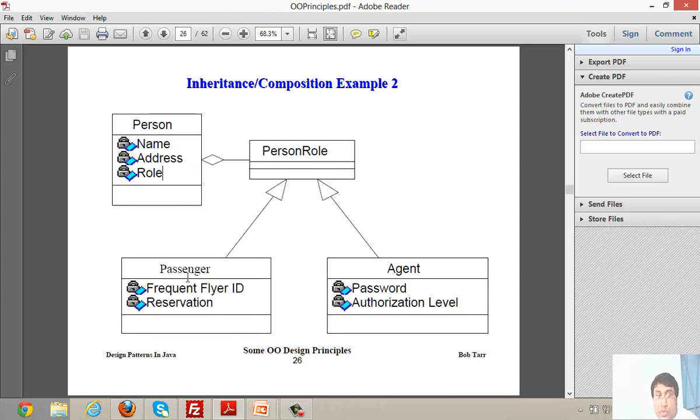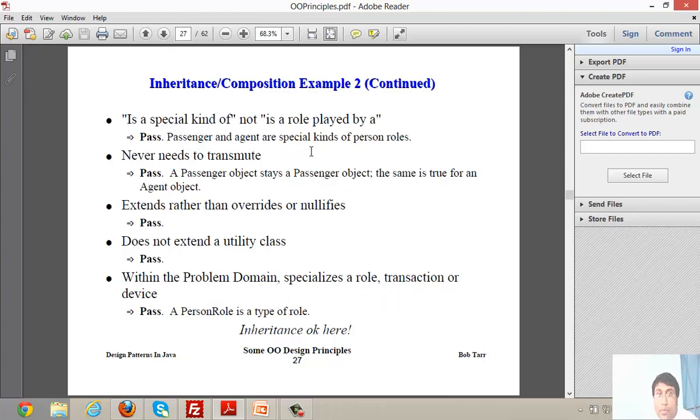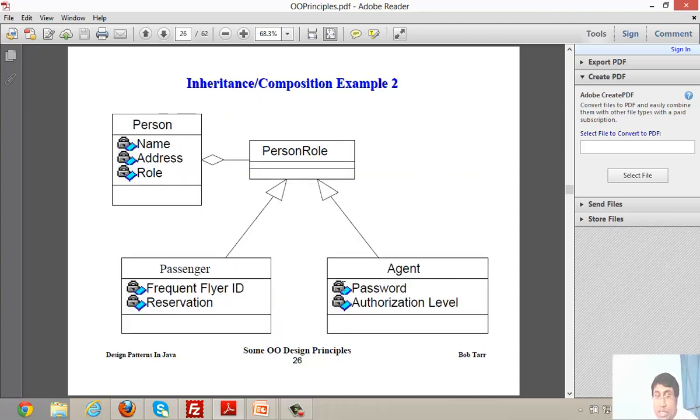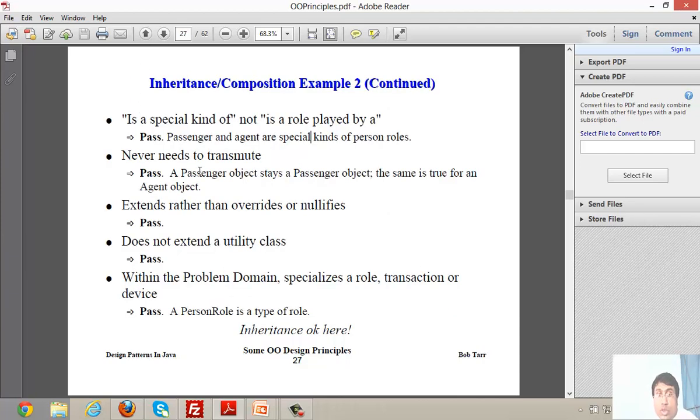Are passenger and agent a special kind of person role? Yes. So this is a pass. Are passenger or agent playing the role of person role? No, they themselves are roles. So a passenger object is just a passenger object. The same is true for an agent object, because they are roles. Extends rather than overrides is also a pass. Does not extend utility class is also a pass.